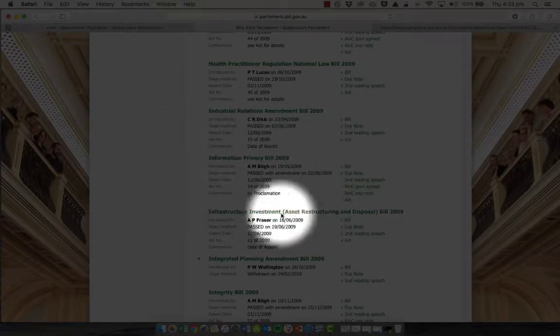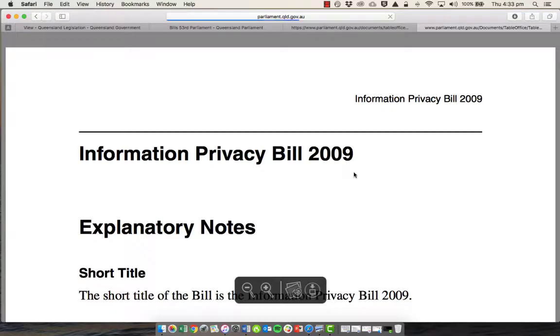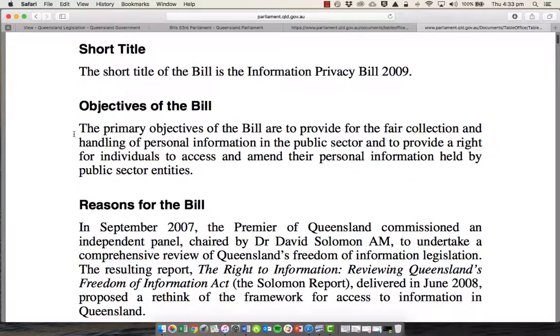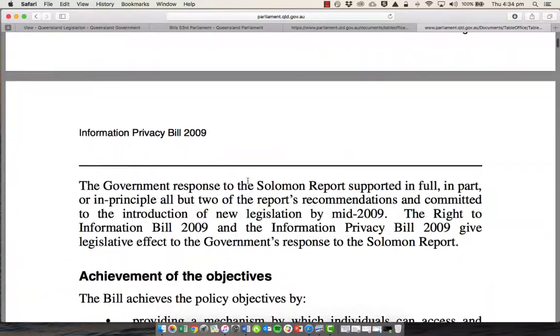So remember, for the purpose of statutory interpretation, if you want to know what's the object and the purpose of the Information Privacy Bill, one of the places you can go to is either the second reading speech or the explanatory note. Let's have a quick look and see how it starts. Here's the objects. The primary object of the bill: provide for the fair collection and handling of personal information in the public sector, and to provide a right for individuals to access and amend their personal information held by public sector entities. So there's the object of the bill.